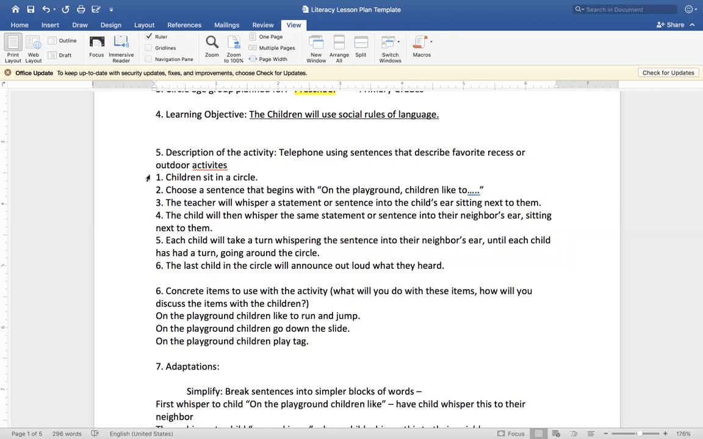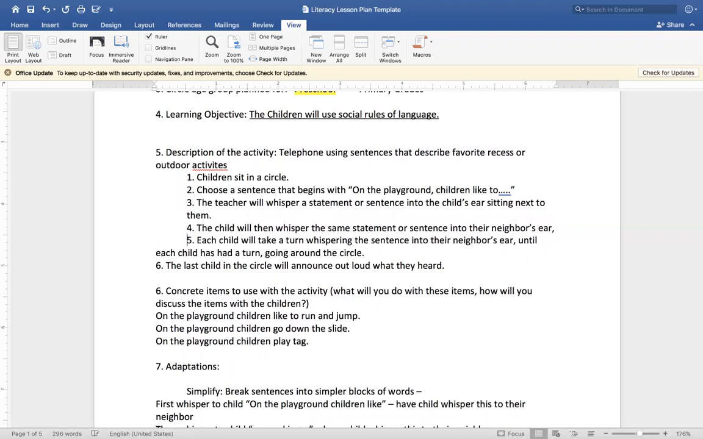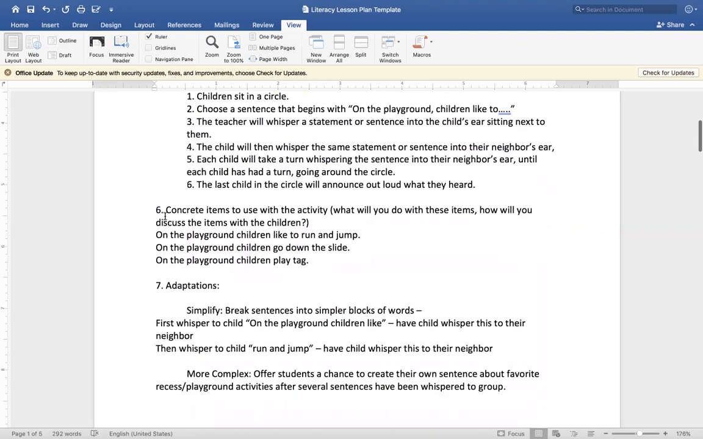All right, so these are my descriptions. I'm going to indent it so it makes better sense, because then we also have our numbered items that you need to do for your lesson plan. And number 6 is you need to list concrete items to use with the activity. What will you do with these activities, and how will you discuss the activities with the children?